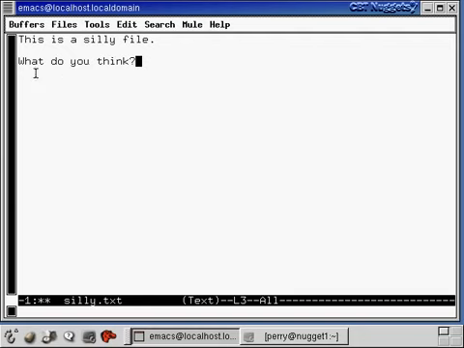You'll also learn things like how to kill an entire line or cut and paste a big section of text. All that stuff will be covered in the tutorial.